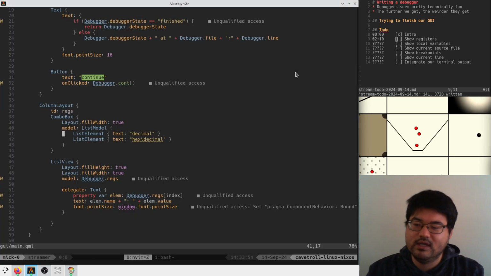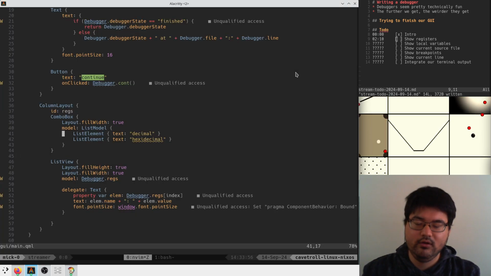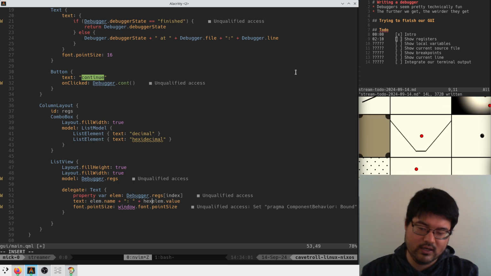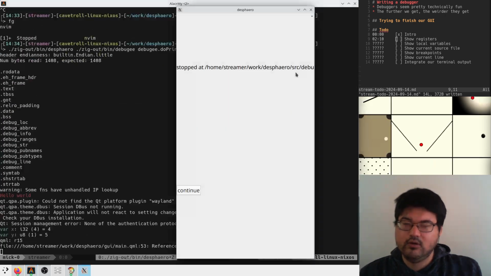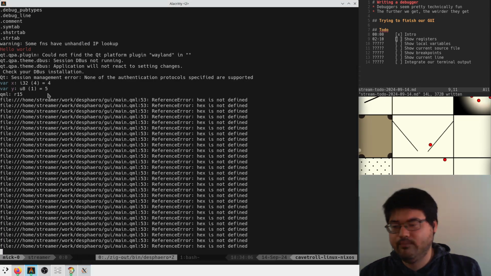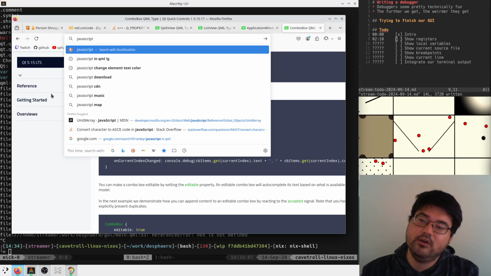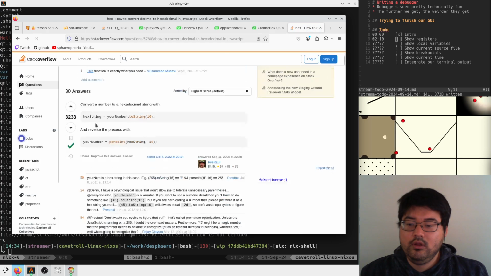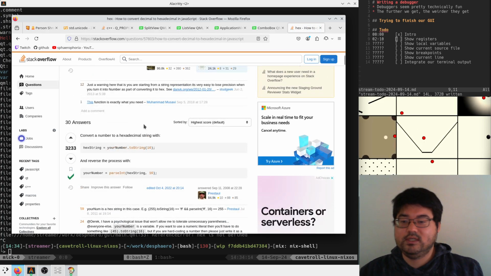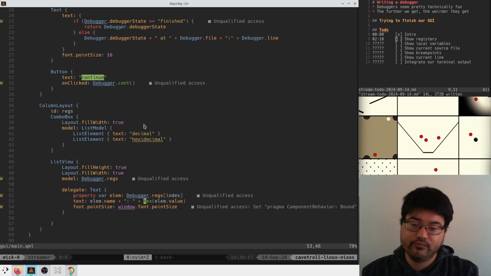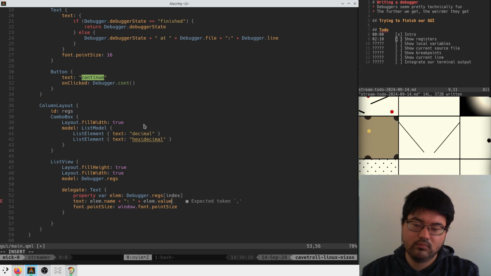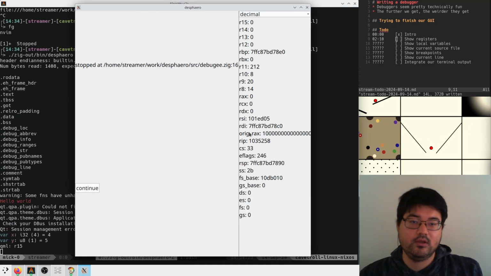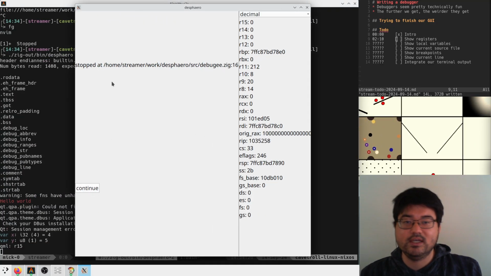And now we can say, depending on the state here, we can put the value as like hex. First of all, if I do hex like this, is that how we do hexadecimal? No. JavaScript format number hex. toString 16. Let's see if that does something. That does look like those are hexadecimal numbers, which is sick.